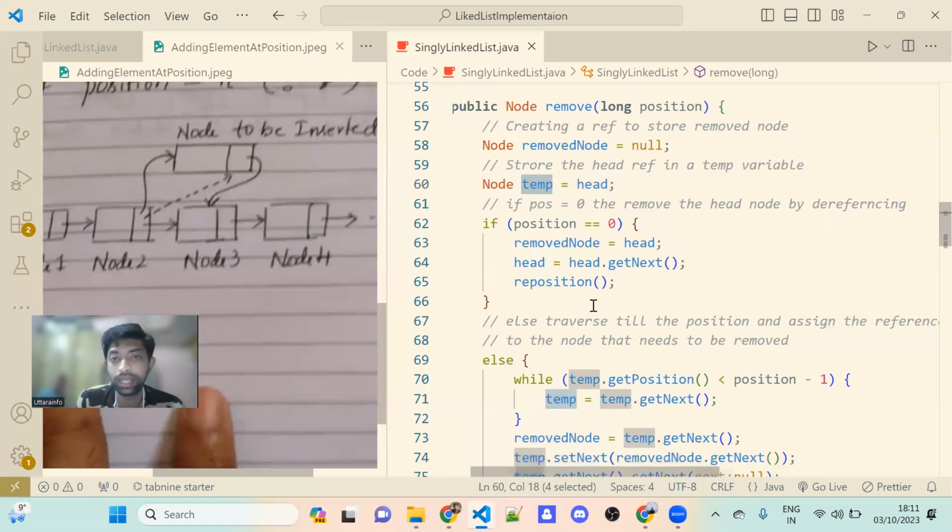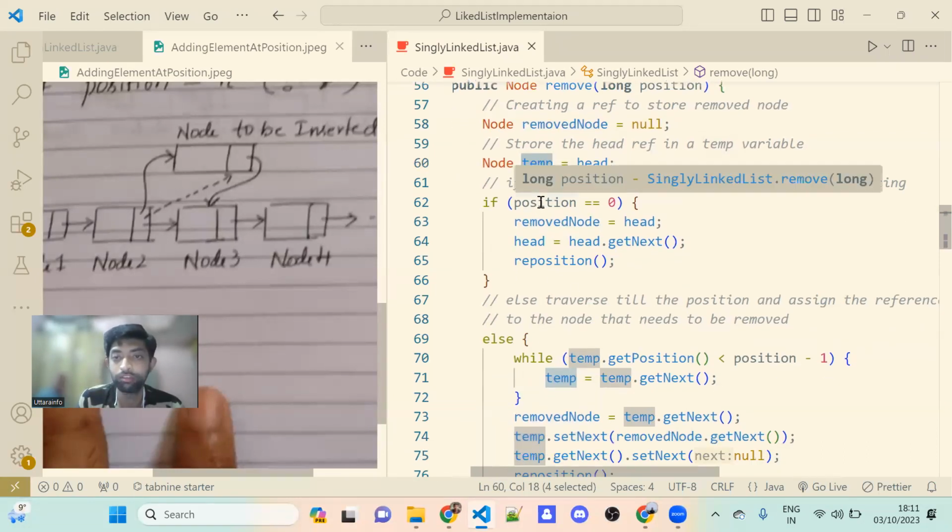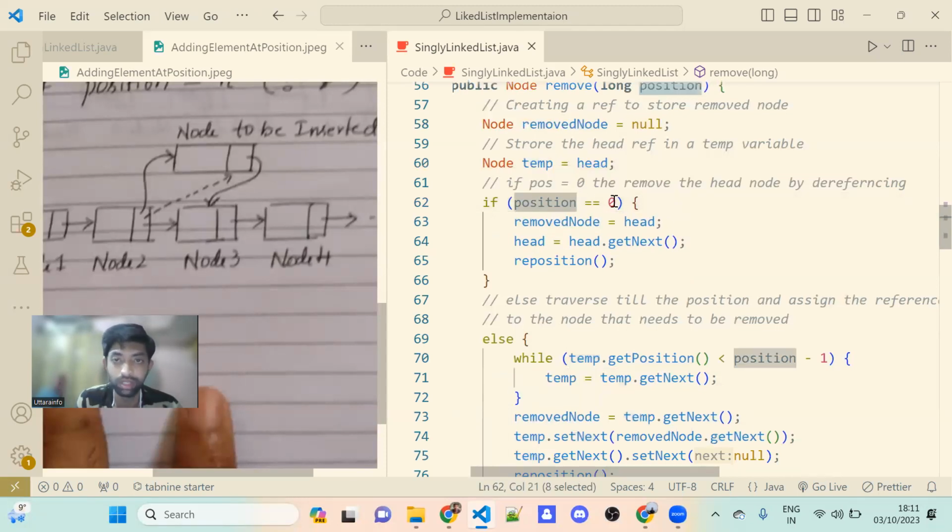Be careful before you dereference any pointers. Then we have to check if position is equal to 0. Then which node do we have to remove? The head node. The first node we have to remove.